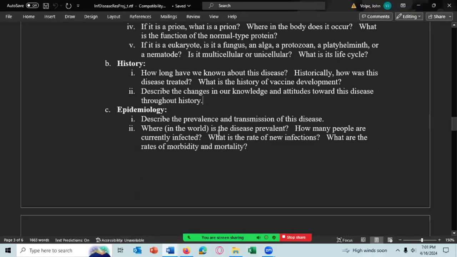And then talk about epidemiology. Describe the prevalence and the transmission of this disease. Where in the world is it found? State if it's found all over the world, like the flu. How many people are currently infected? If that's not known, state it's not known. For Ebola, for example, currently I think zero people in the world, at least humans, have Ebola. The rate of new infections would then be zero for that disease.